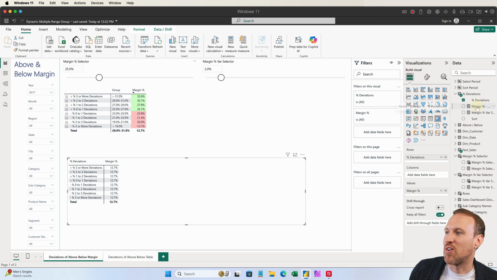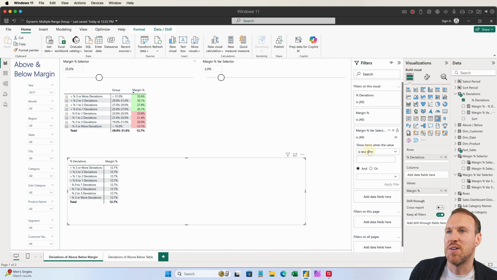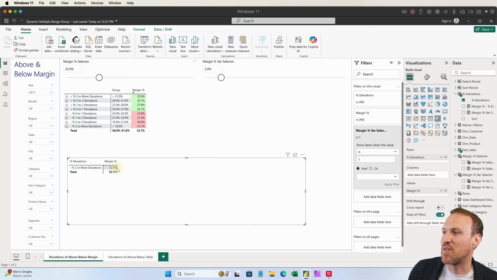What we need to do is click on our table here, and then if we go to our filter, a deviation filter, drop it onto filter for this visual, do is, and then do 1, apply filter, and suddenly you have what the output is.